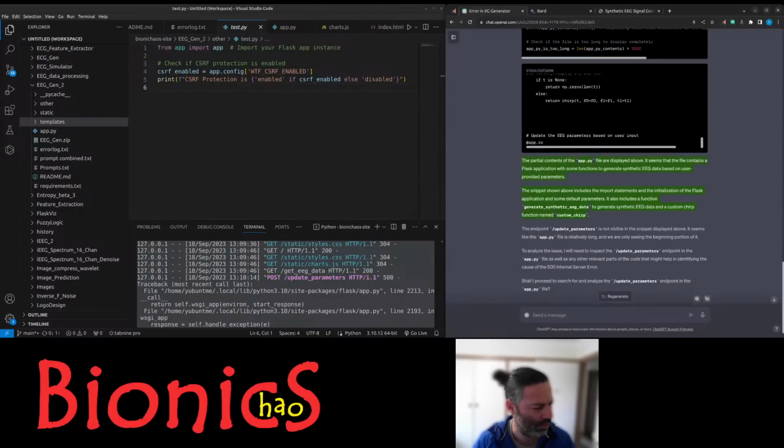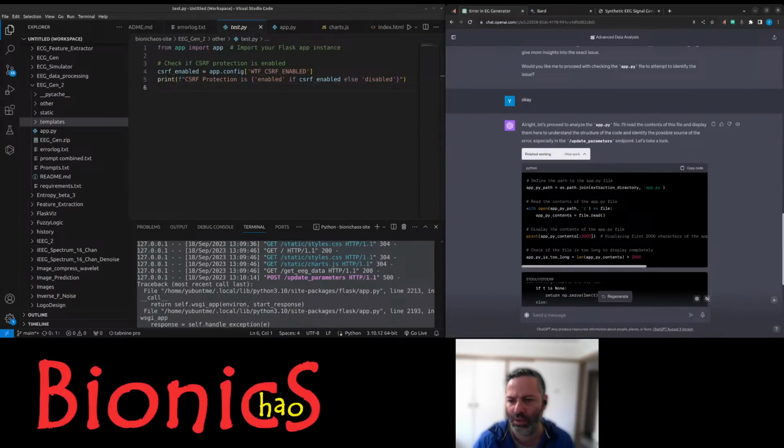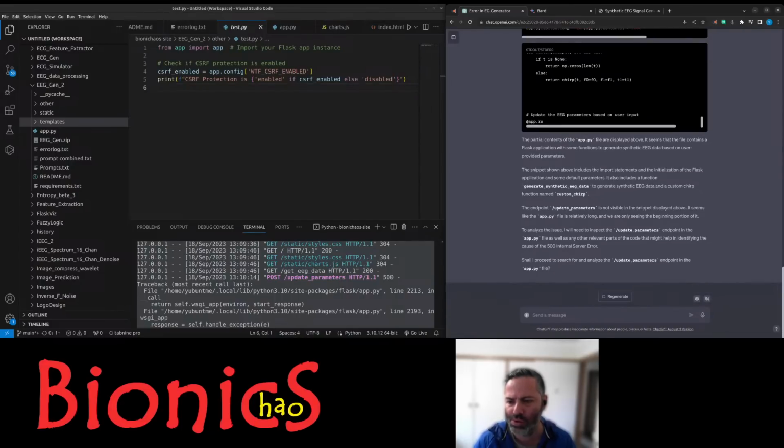Hear the bot. The partial contents of the app.py file are displayed above. It seems that the file contains a Flask application with some functions to generate synthetic data based on user-provided parameters. The snippet shown above includes the import statements and the initialization of the Flask application and some default parameters. It also includes a function generate_synthetic_eg_data to generate synthetic data and a custom chirp function named custom_chirp.